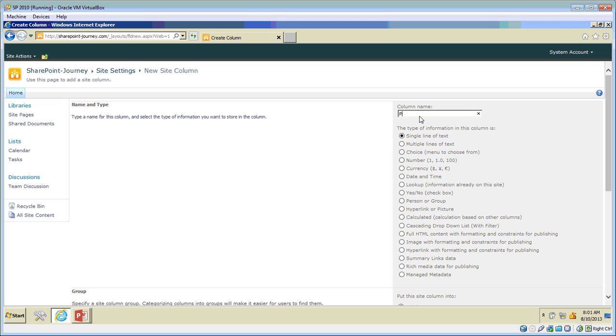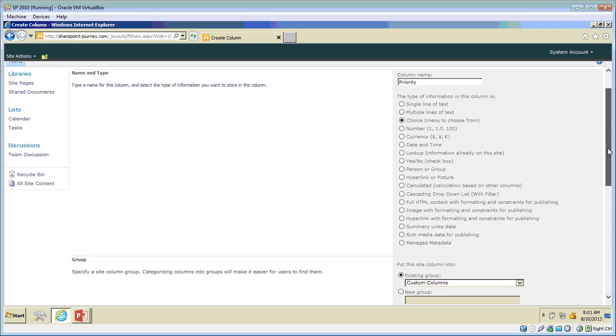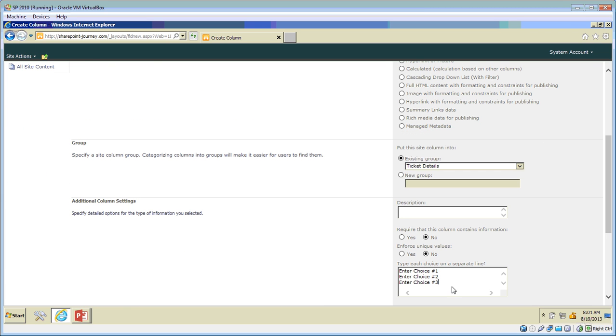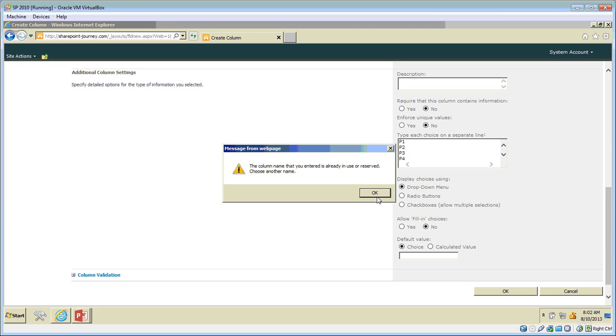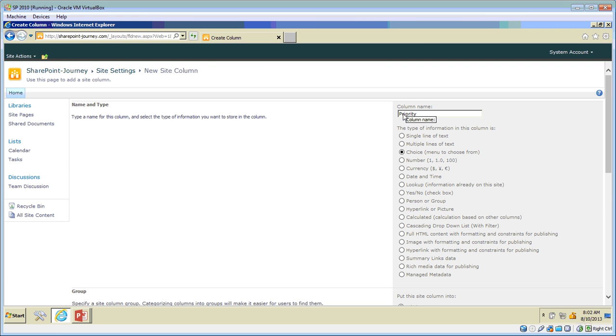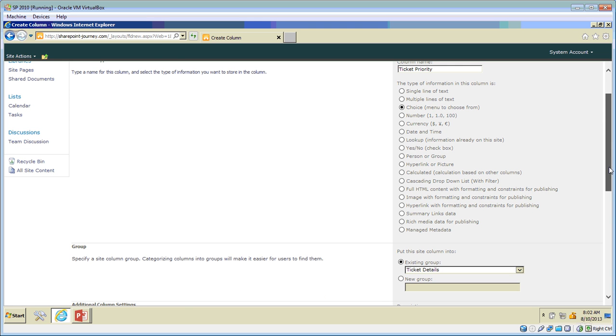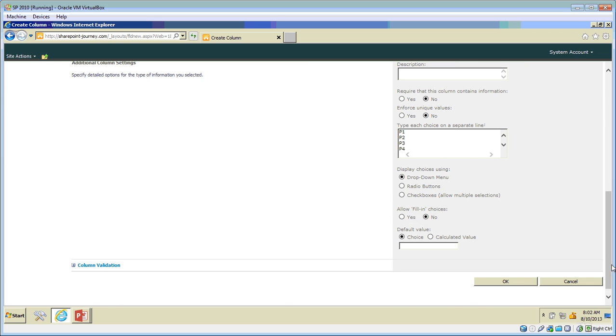One more is the priority column, which will decide what is the priority of that particular ticket, which will be a choice field, and the group is ticket details, and different options are P1, P2, P3, P4, and I'm not keeping anything as default. Click OK. Okay, it's already there, so I'll use the suffix ticket priority. It seems like out of the box we already have one priority column in place.